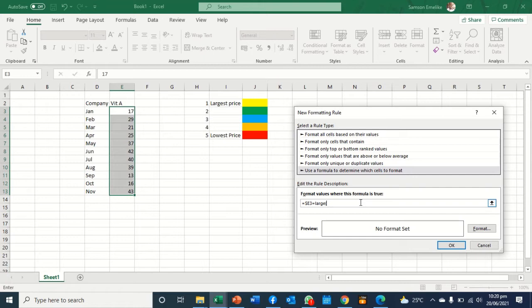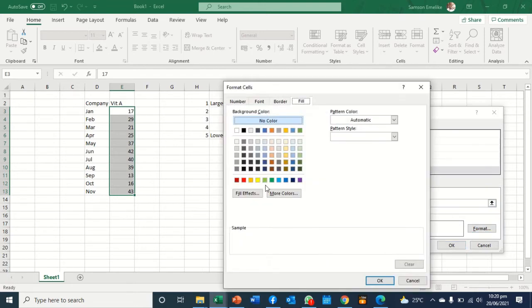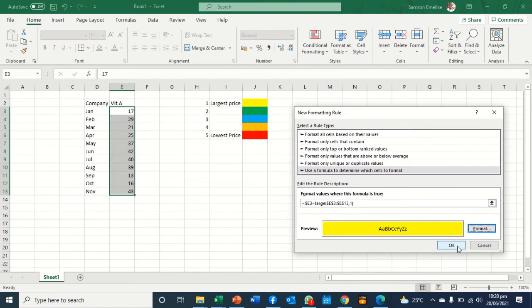So we are using LARGE, and the array or range that we want to look through and get the largest is this. Having defined the array, I confirm by putting a comma, and because we are looking for the largest, which is number 1, I put 1 there. I close the bracket. I'm done with this formula. If it detects the largest, what does it do? It should give us yellow. So I come to format, I pick this yellow, I okay it.